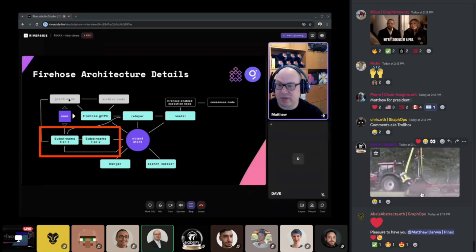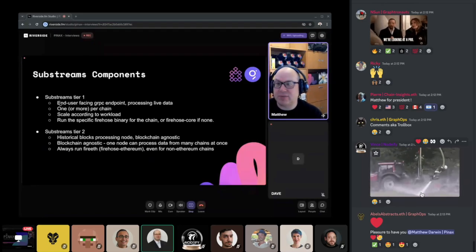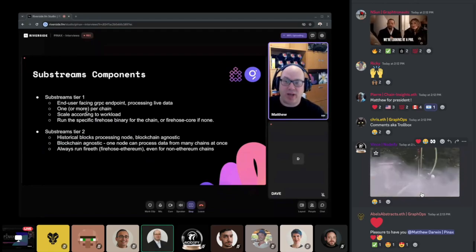So graph node can either read from an archive node doing RPC calls, it can read from Firehose, and it can read from substreams. So there's multiple ways of getting data into graph node. All right, so substreams tier 1 is end-user facing, or graph node facing, if you like. You need one or more of these per chain. The "or more" part is for scaling. So you need at least one per chain.